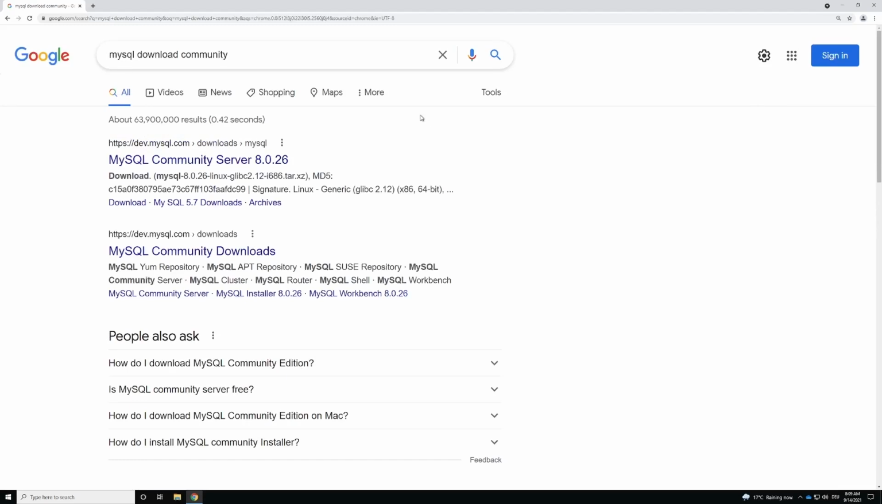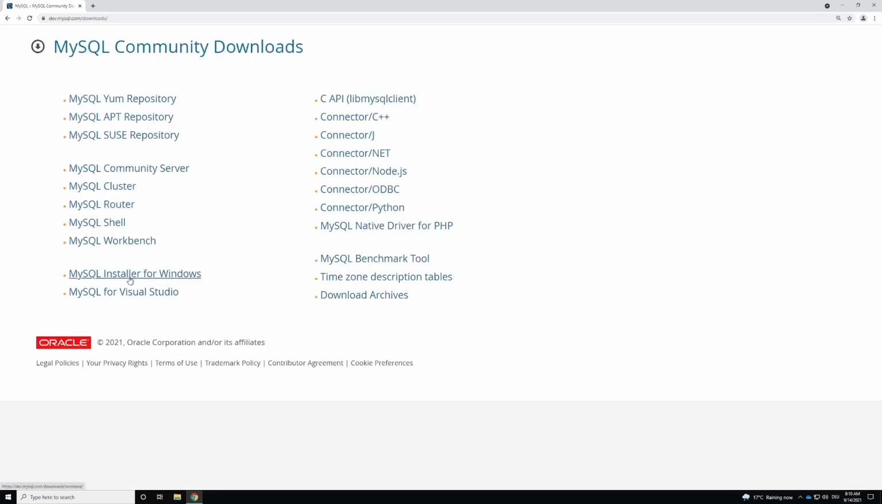Now we installed MySQL, the MySQL server and the client tools on macOS. Now we'll install it on Windows. For this here on Windows, again, I'll search for MySQL download community to find that server download again. But I will actually go to MySQL community downloads instead, and there choose the MySQL installer for Windows.